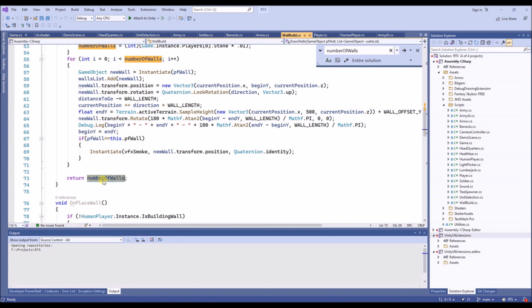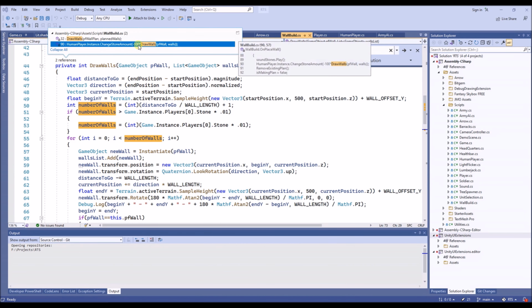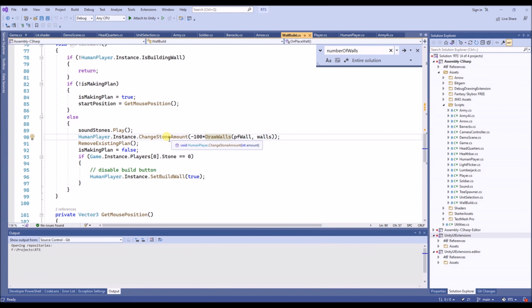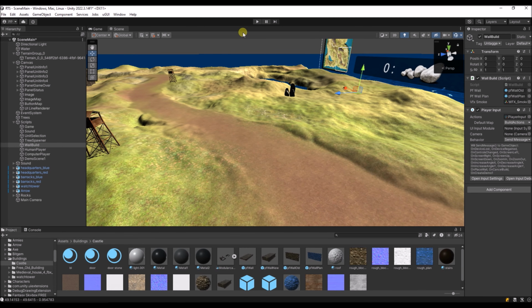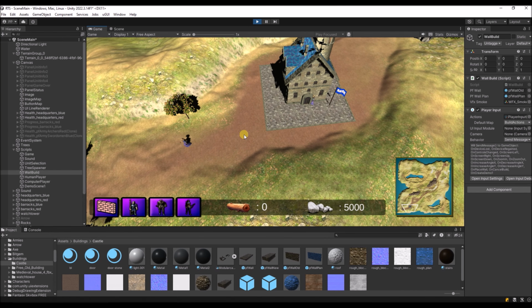Also, you can see over here that we are returning the number of walls that was actually built. We use that for changing the amount of stone that the player has. Every segment of the wall costs 100 stone, and you can spend all the stone to build walls. After you've reached 0 stone, you can no longer build any walls anymore. So let's demonstrate that.